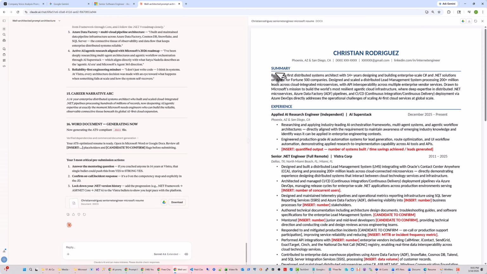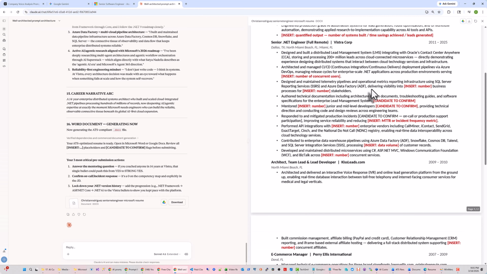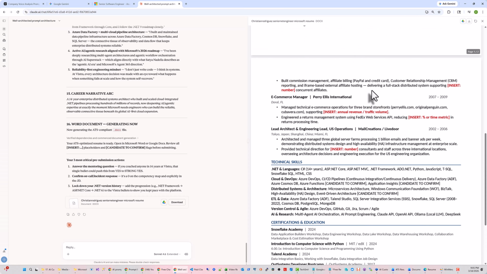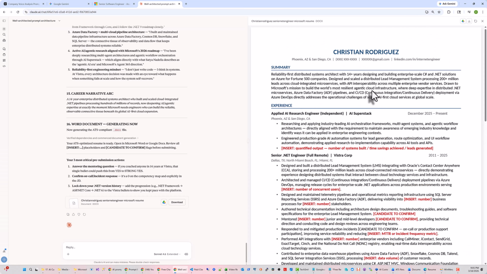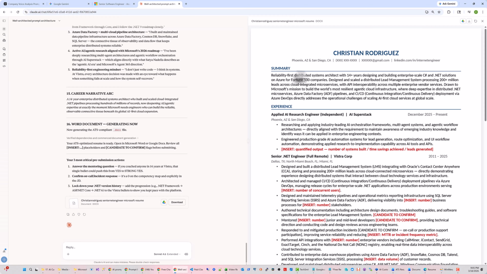So there you have it. It generated the Word document, and you're basically paying for convenience here, right? It's nicely formatted. So you're going to save a few minutes, maybe 10 minutes formatting your resume.